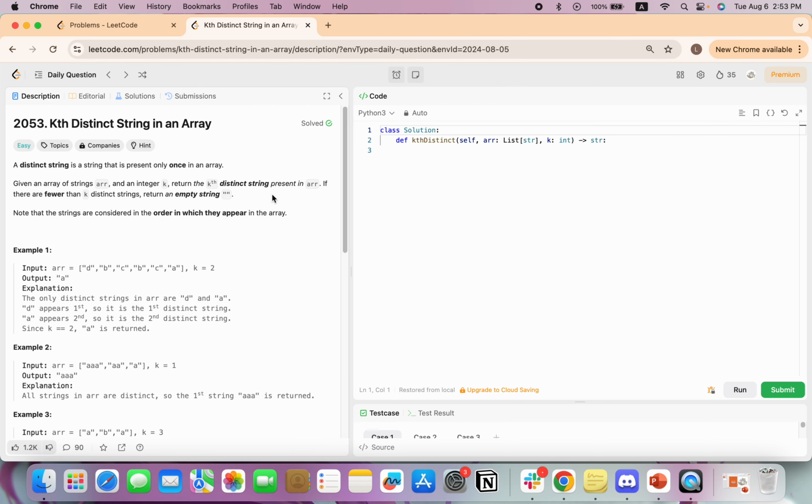August 5th question, K-th Distinct String in an Array. A distinct string is a string that is present only once in an array. Given an array of strings and an integer k, return the k-th distinct string present in the array. If there are fewer than k distinct strings, return an empty string. And strings are considered in the order in which they appear.